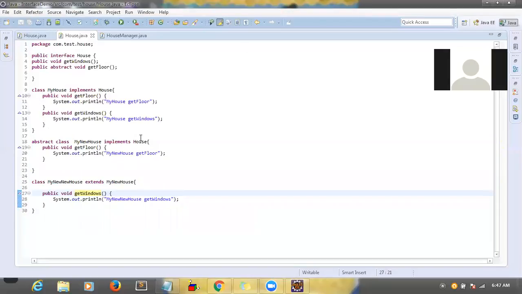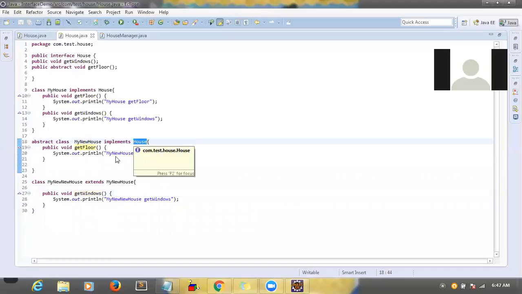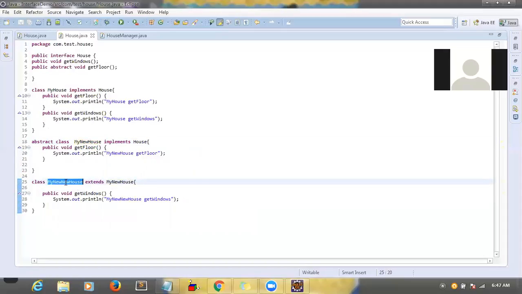Correct? So the house got implemented in two different ways. The first behavior is implemented in my new house, and the second behavior is implemented in my new house. So the behavior got implemented across two classes, correct? Now, how to access these behaviors in my house manager, right?